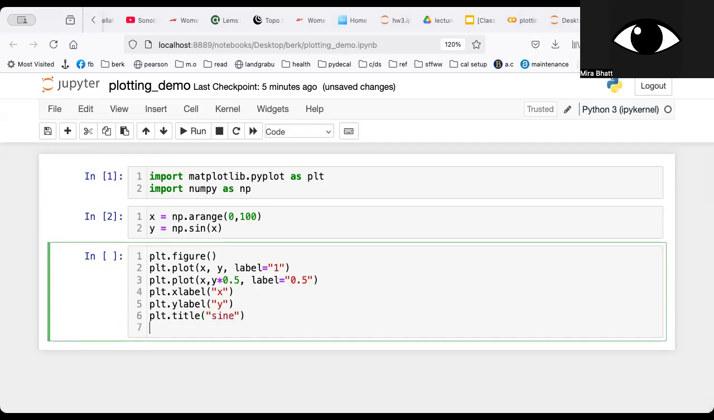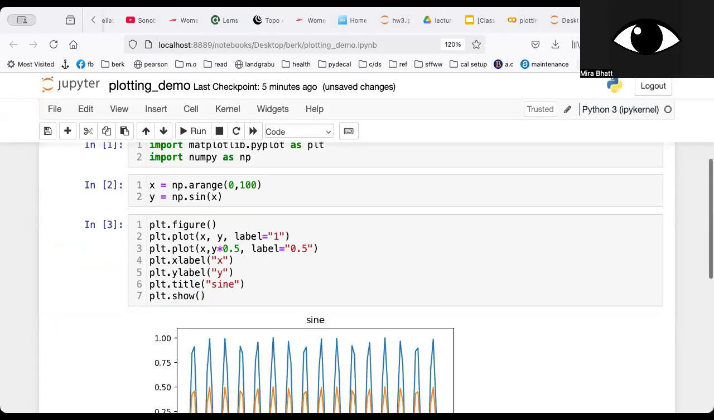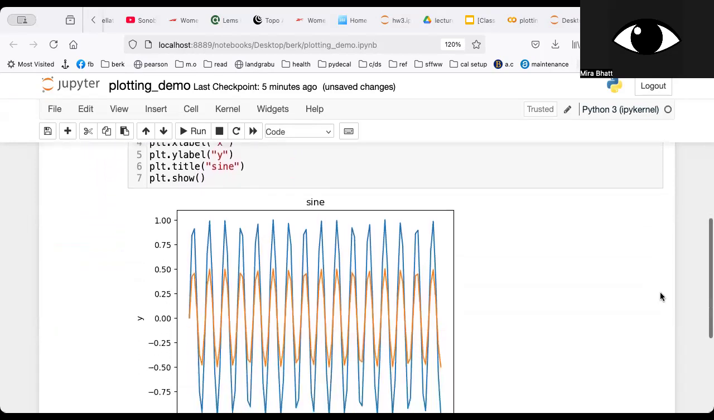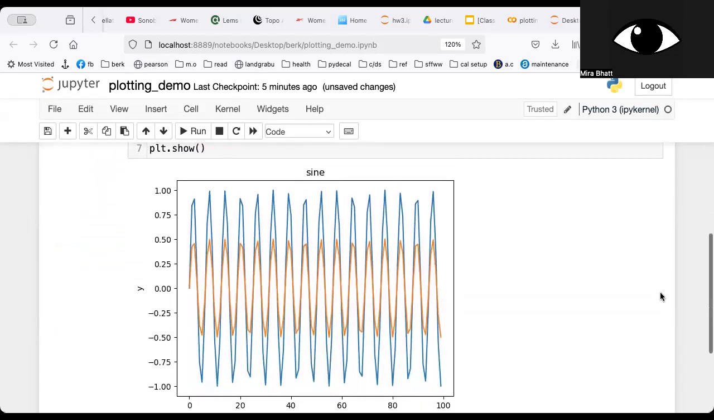Okay, then what's the last thing that we need to write for a figure to actually show? I think someone mentioned it earlier, it's just plt.show. Okay, now let's run that. And as you can see, it creates a nice little figure.